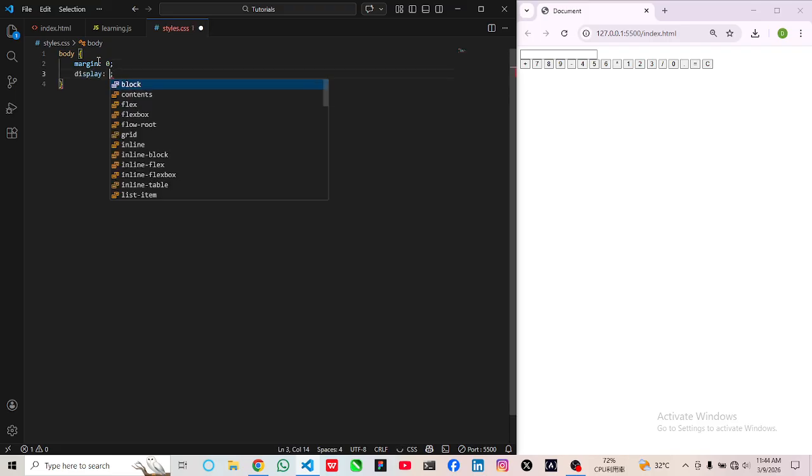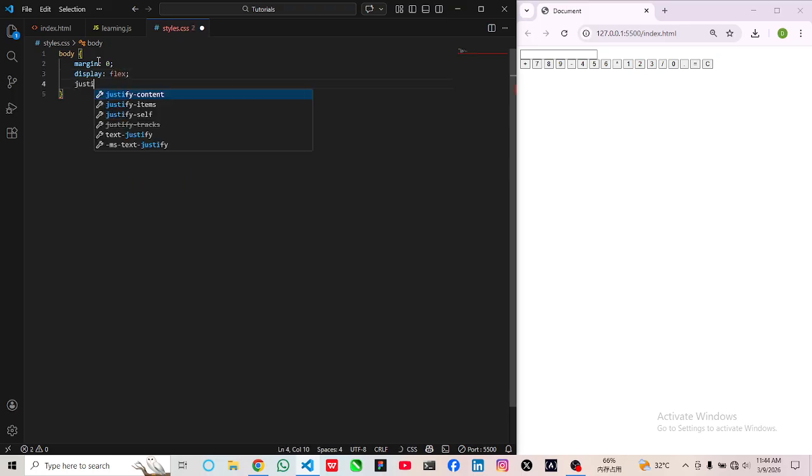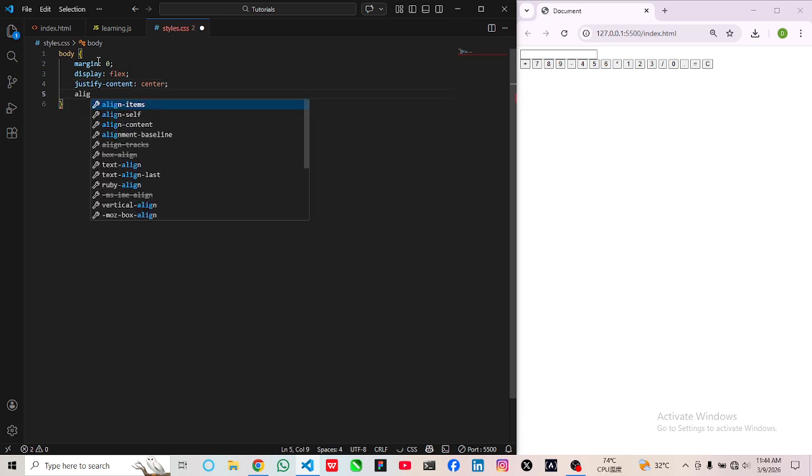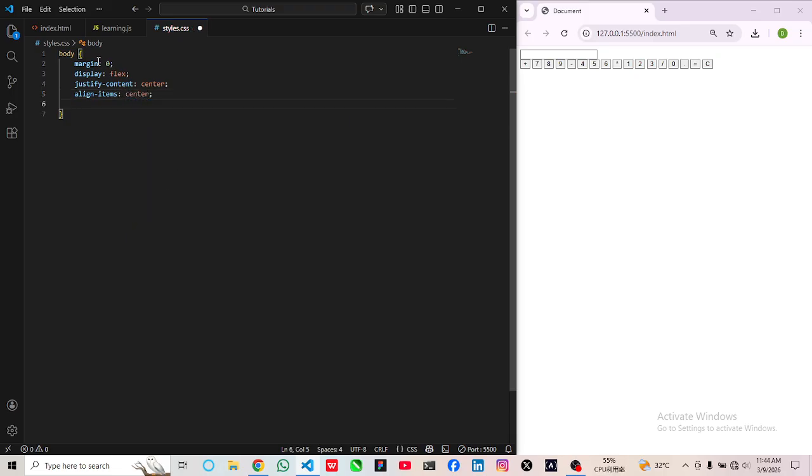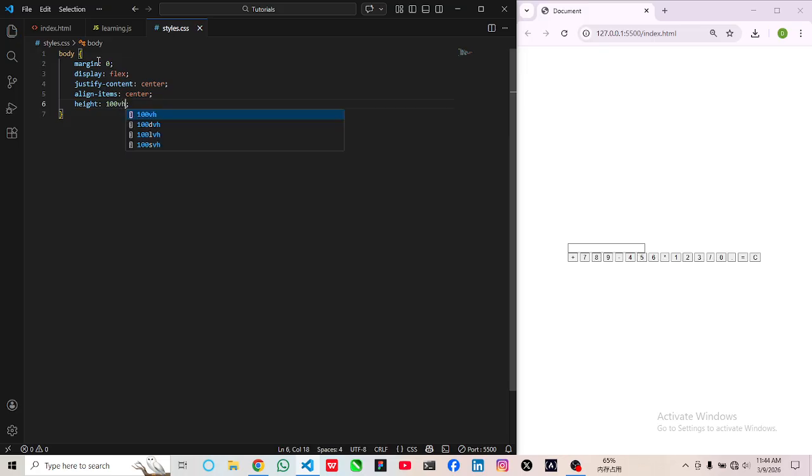Now display of flex. Justify-content center, align-items center, height 100vh, that's vh. See it in the middle there, right?